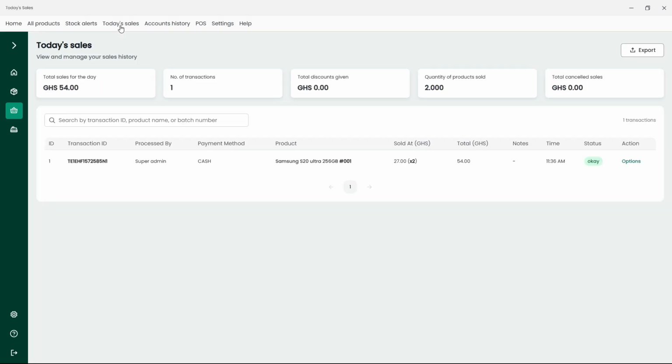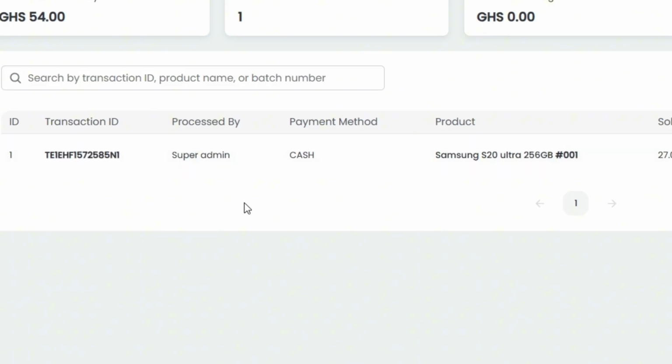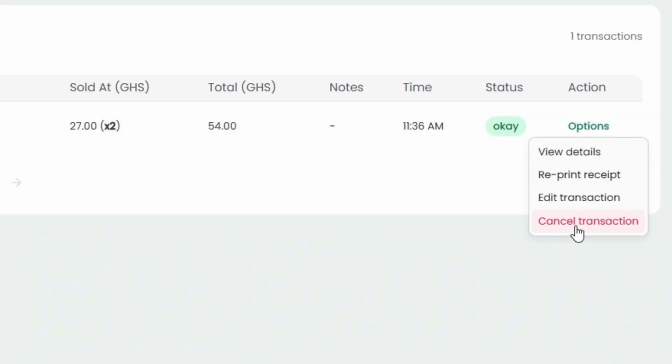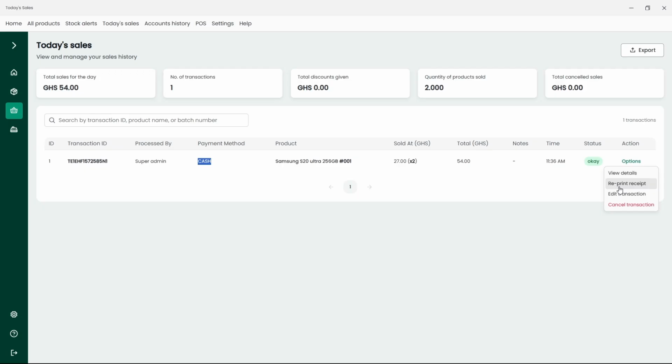So now when you go to today's sales, you realize that the sale I just made is here. So this is the transaction ID or the receipt number, the person who processed it, the payment method, the product that was sold, the quantity that was sold, the total, the time it was sold. Okay, I can cancel the transaction over here. If, let's say, the person is returning it or you made a mistake, you can cancel it or edit it. You can reprint the receipt if you want as well.